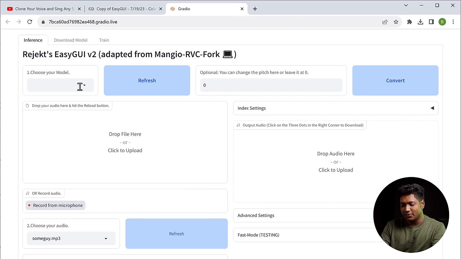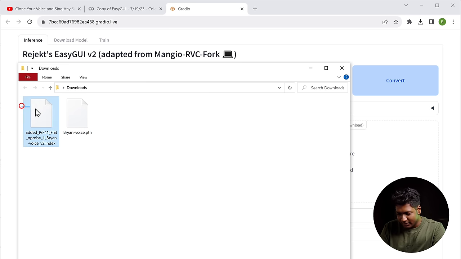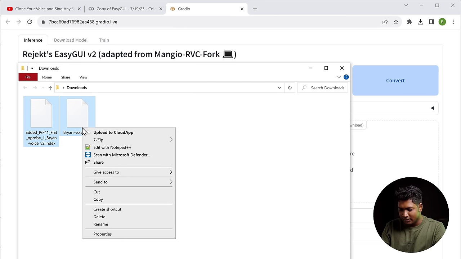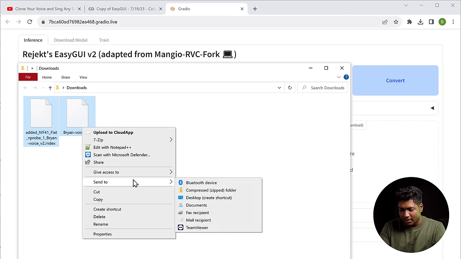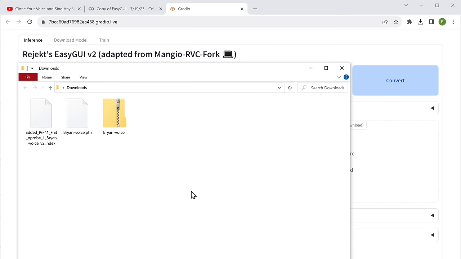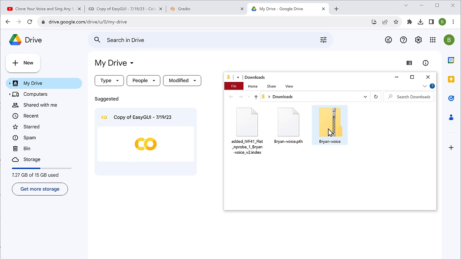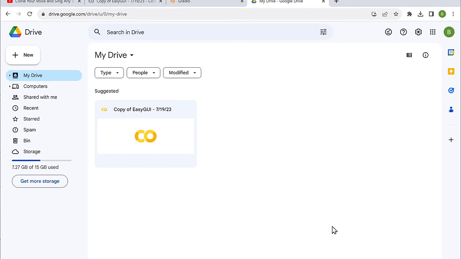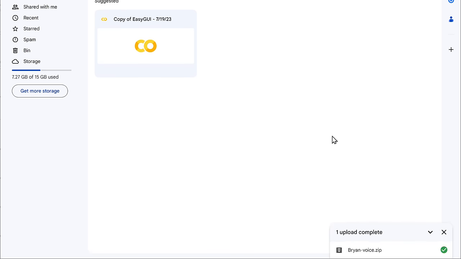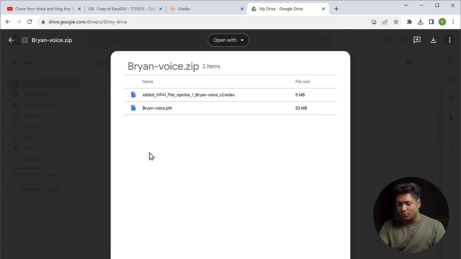So if we open this file explorer, you can see the trained voice models. So before we upload, first we need to compress these files. To do that, let's select these files. Then right click on it. Go to send and click compress. Now we can upload the zip file to our Google Drive. So let's go to our drive and upload it. Now if we open it, you can see the files that we need for our voice model.